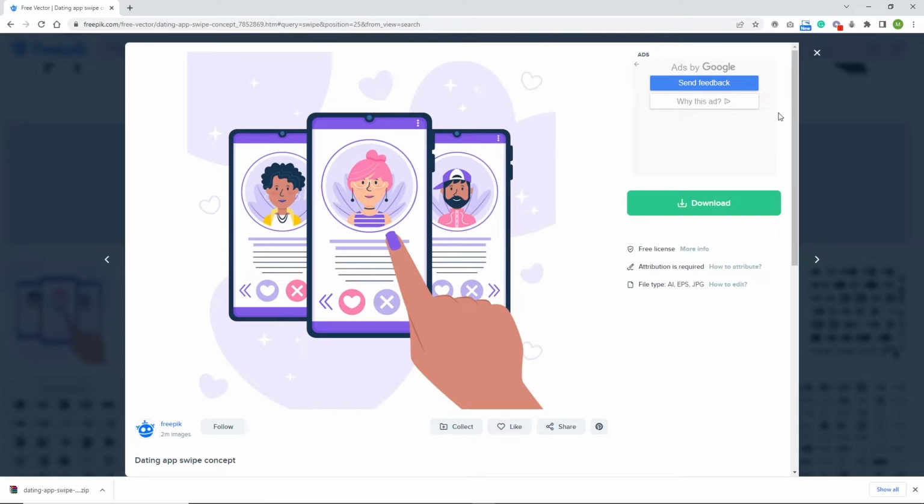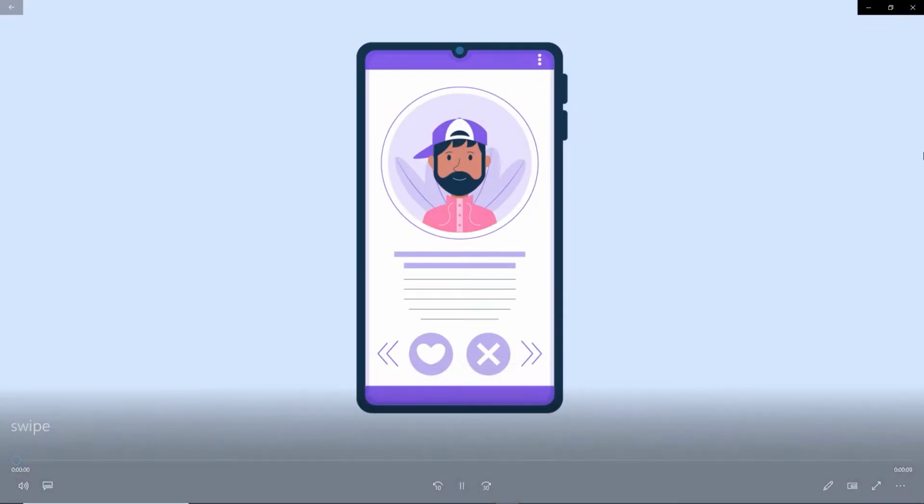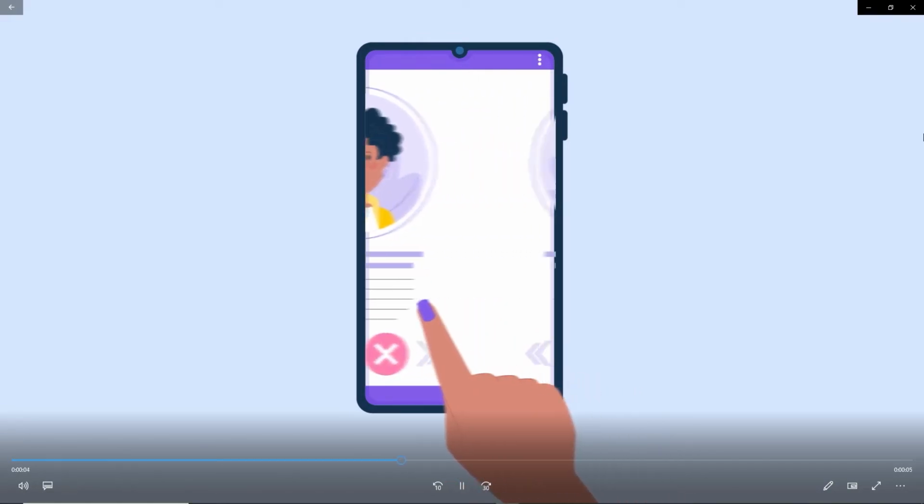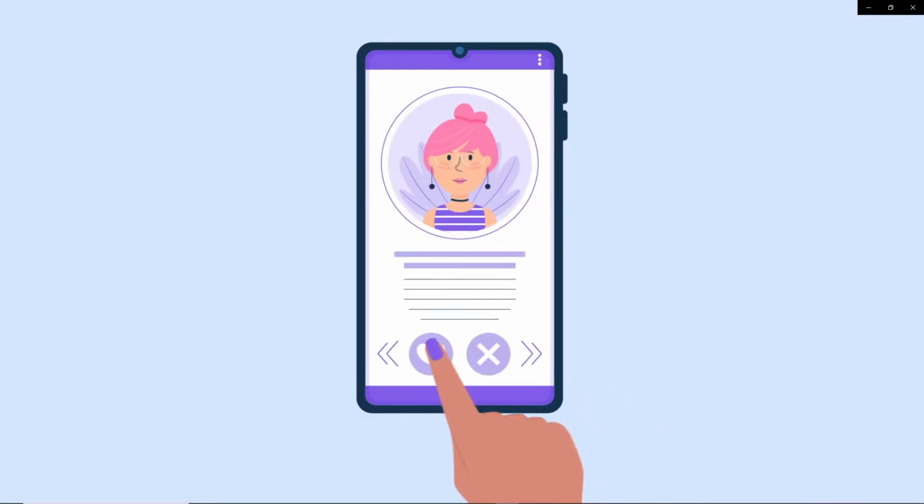So hello and welcome to this Adobe After Effects tutorial, and I'm going to show you how you can create a swipe animation in After Effects. And right now I will show you what we are going to be doing. So we are going to have something like this, a little animation of the swiping, and yeah, something like this.